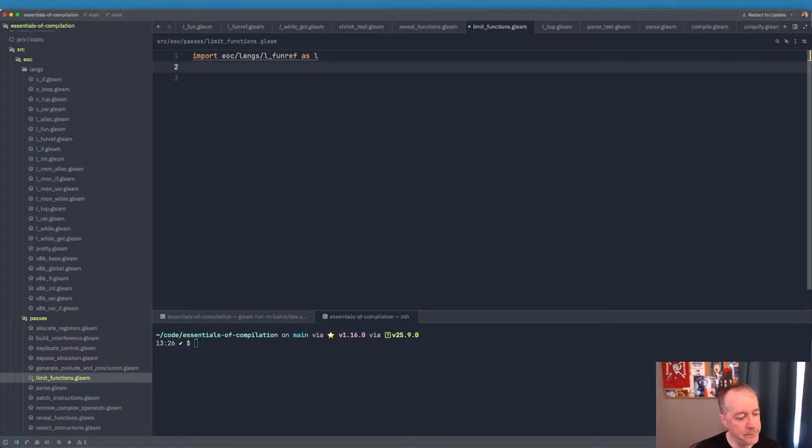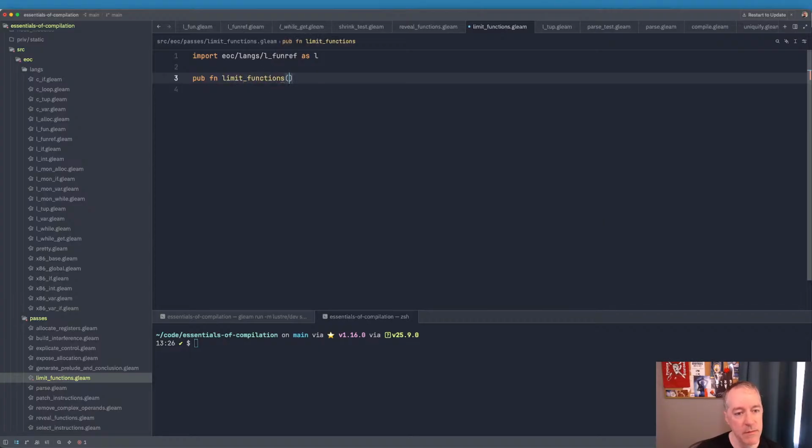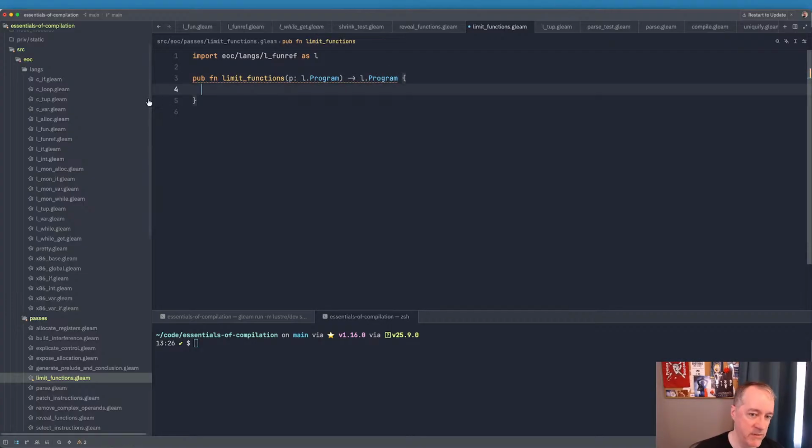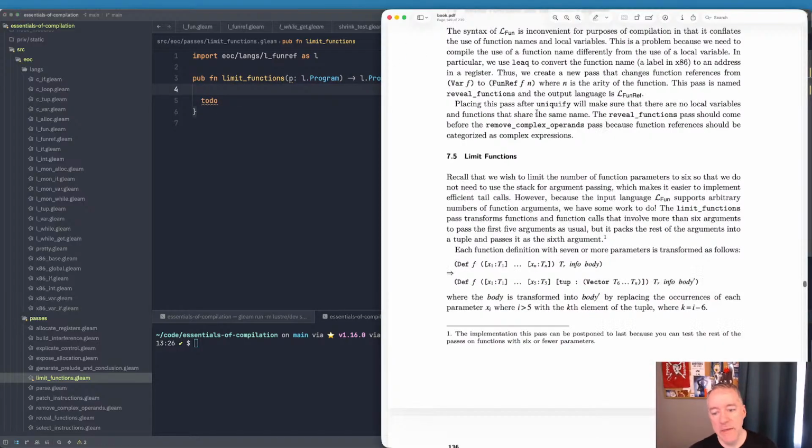And what we're going to do, let's make a function that is called limit functions. And this is going to take our P as l.program, right? And we're going to produce an l.program. So this is an in-place transformation. We're not changing the semantics of the language, so we don't need to produce a new language.